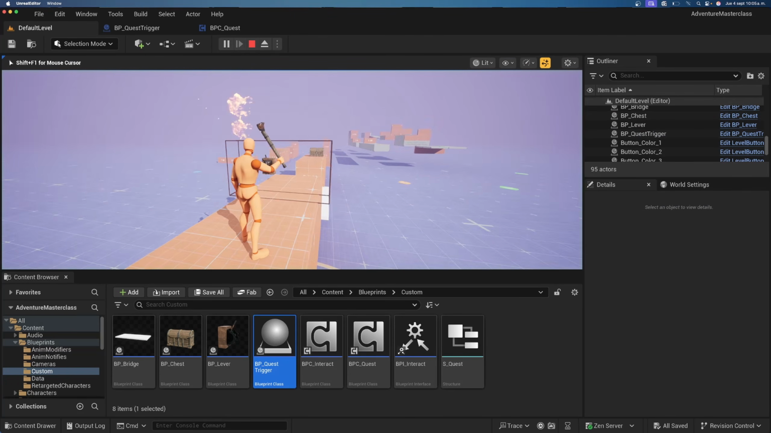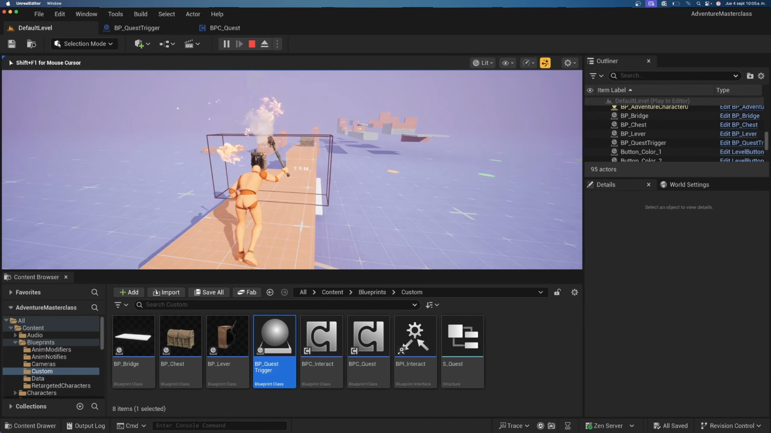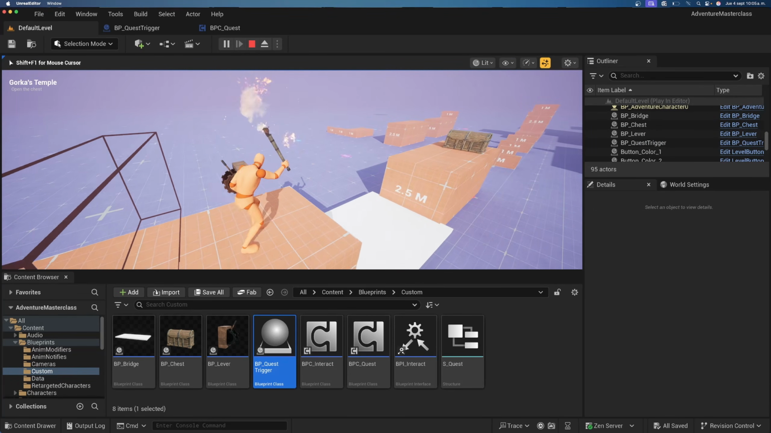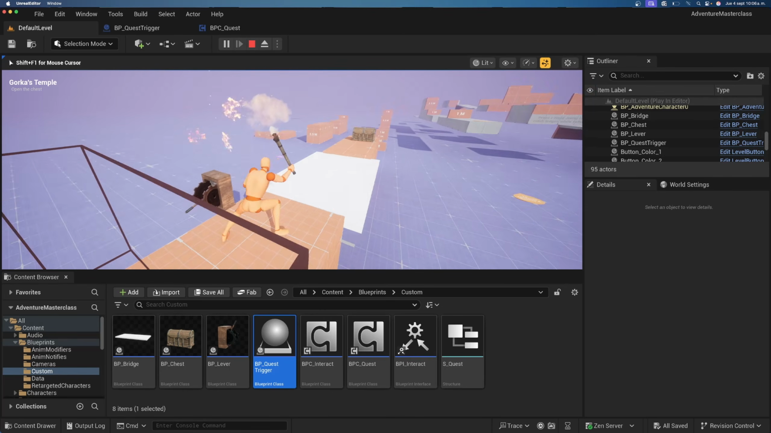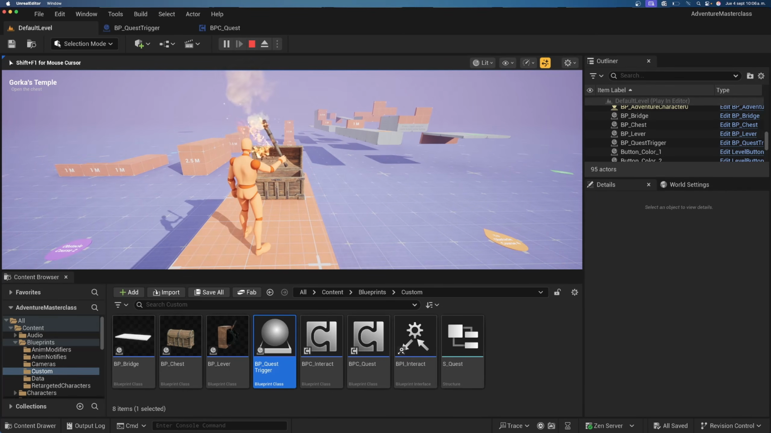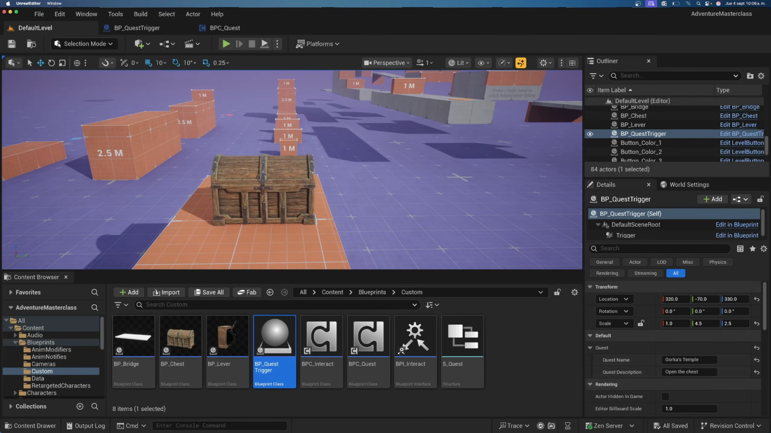Perfect. So now if I do this, as you can see, I don't have a quest. I cross the trigger. I have a quest with the sound and everything. Gorka's temple, open the chest. And yeah. But now obviously I go here and open the chest, nothing happens. So this is the next thing to do, to open the chest and complete the quest. So let's go ahead and do this.